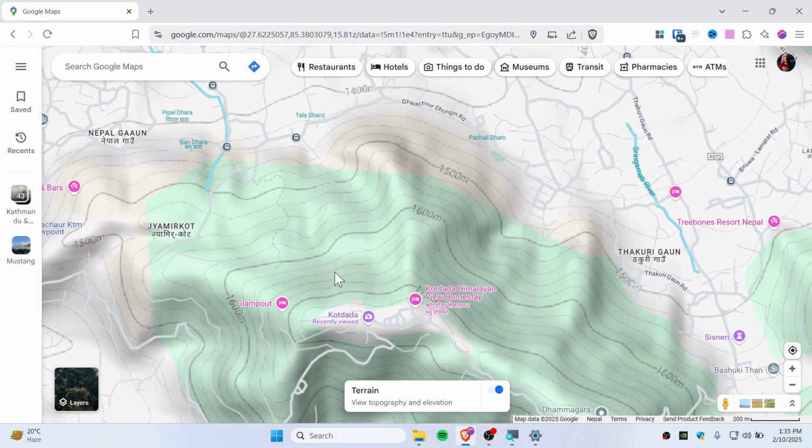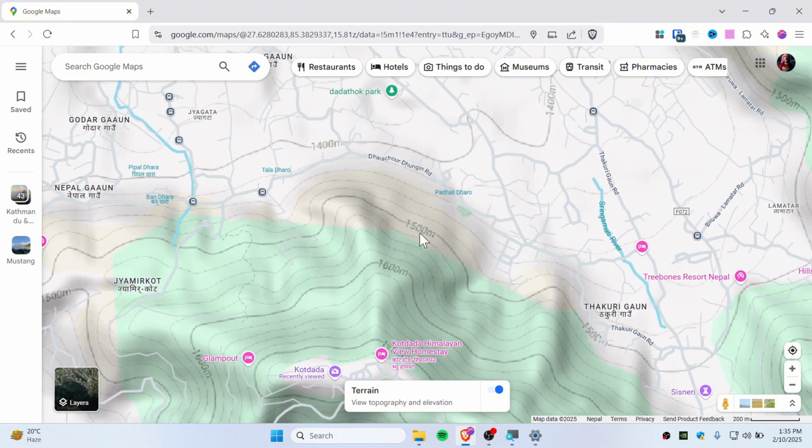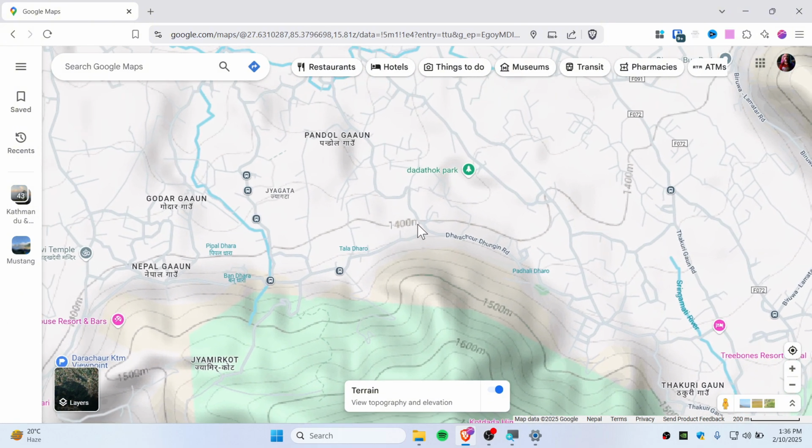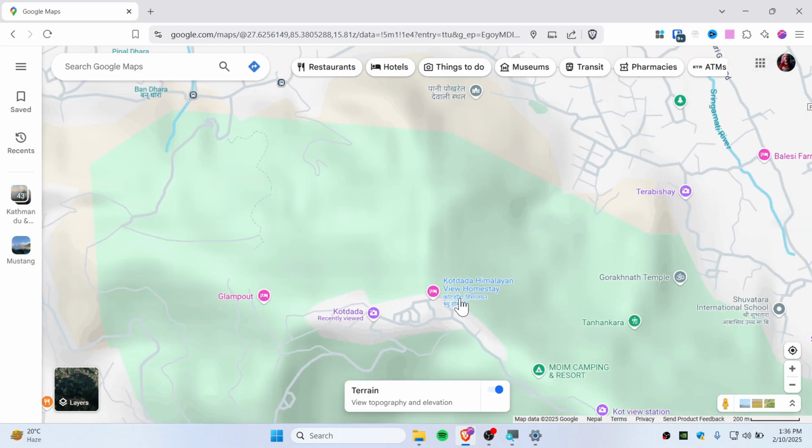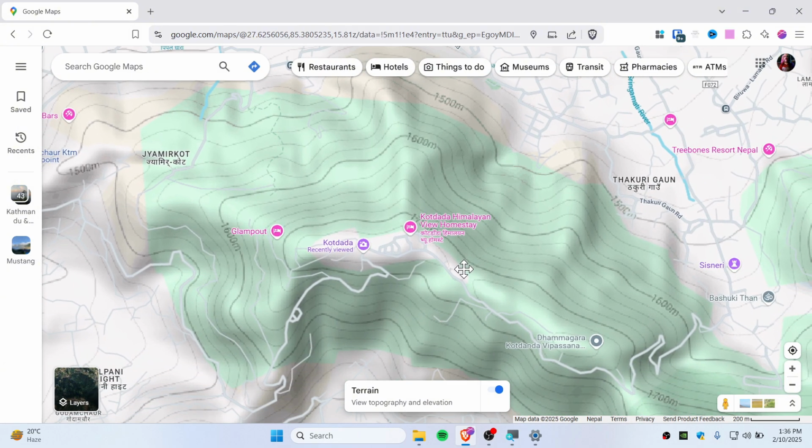So you can see as soon as you have switched to terrain mode, you are now able to see these numbers. These are the elevation numbers that you are looking at right now. You can see on the bottom it's like 1400 meters, and after you climb this hill, it's about 1700 meters, as you can see right here as well.